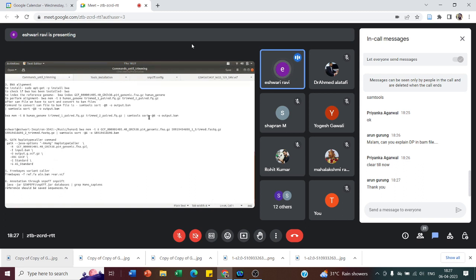Otherwise, you can also annotate using different tools. The basic tool we use is SnpEff and SnpSift. To install this is very easy. I'll share the link for installation.